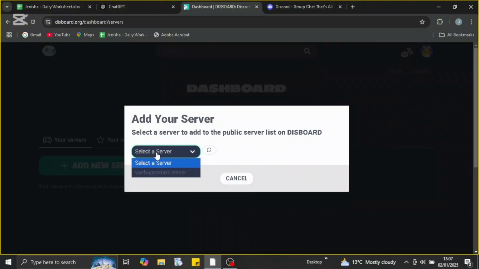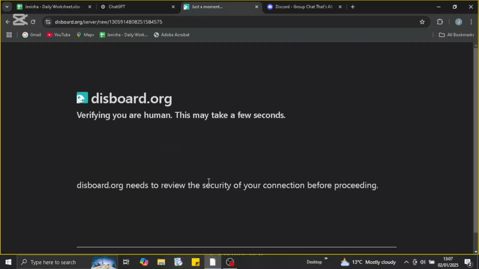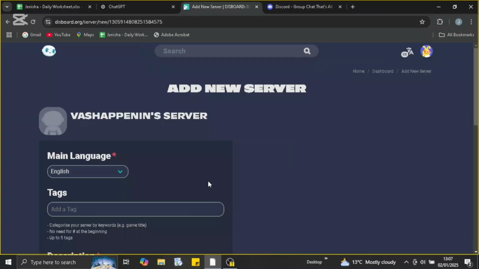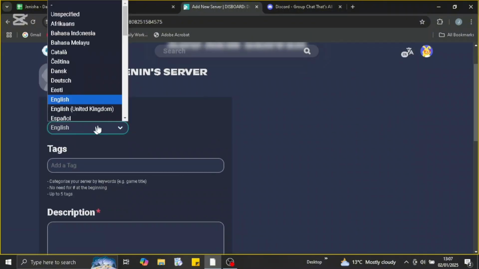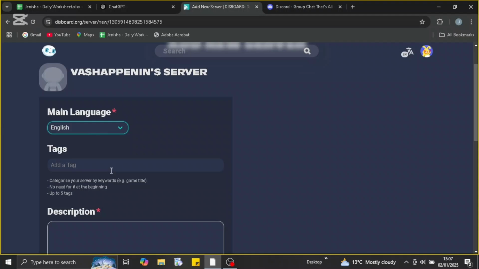Just go ahead and select a server here, the server that you have on Discord, and you will be taken to this page where you need to verify yourself. After the verification is complete, you will be taken to this page where you need to enter your main language, and then your tags, up to 5 tags. You need to enter up to 5 tags compulsorily. And the description, which is a very important part.